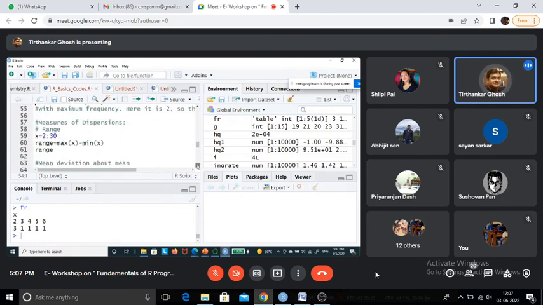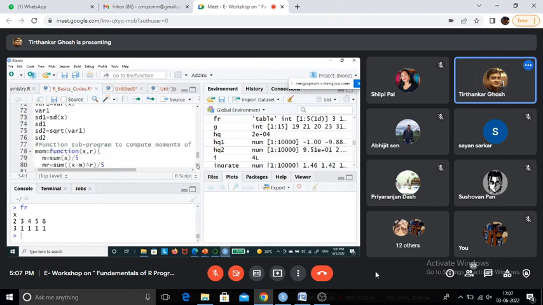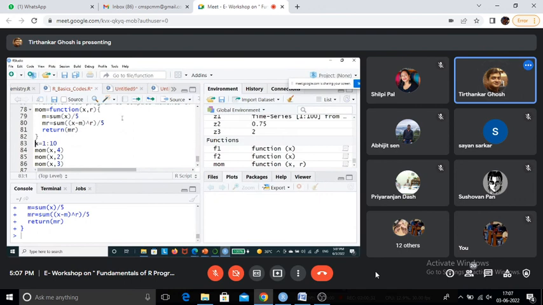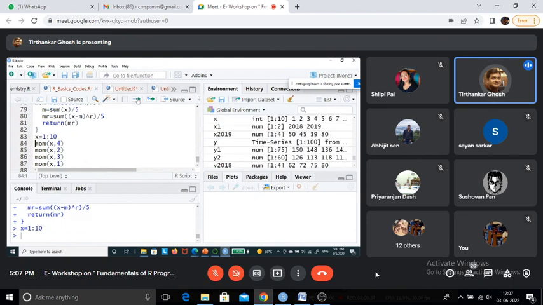Now, measures of dispersion we are not going to discuss anymore. Yeah, moments. Moments is again a function. It has run up to this, and then x equal to 1 to 10. Once it is run, we can find the moment of order 4, order 2, order 3, order 1, like that. You can change anything. Say, let's say it is 4 to 10. Then you can run once more. See, the values got changed, right?